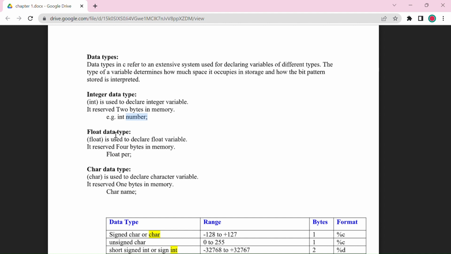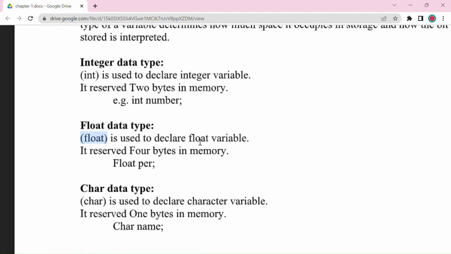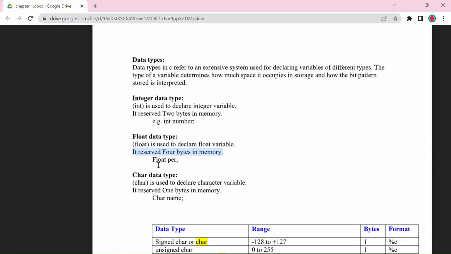Then we have the float data type. Float, or you can say real data type, this is the representation of the float or real data type. If you are defining a float variable in your C program, you must define it with this that I've highlighted. Float is used to declare float variables like decimal numbers. In simple words, it reserves 4 bytes in your memory, right? This is again float, and this is a variable name.